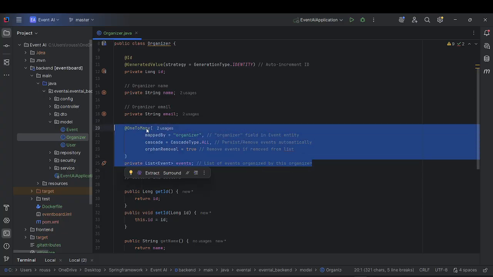So here we have the annotation @OneToMany mappedBy organizer, which is the organizer field in the Event entity. And then we have cascade CascadeType.ALL. This will just process and remove the events automatically. And then we have orphanRemoval true, which will remove the events if they are removed from the list. And then we have private List events, which is just the list of the events organized by the organizer.